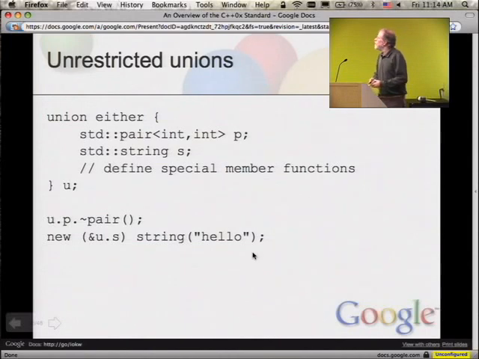The current language only lets you put pods in unions. And that restriction has been eliminated. So you can now put classes with full constructors and destructors inside of unions. But it's not free. Among other things, you have to define the special member functions yourself. So you have to define the default constructor. You have to define the copy constructor. All of that you have to do yourself, because the language doesn't know what to do with it.